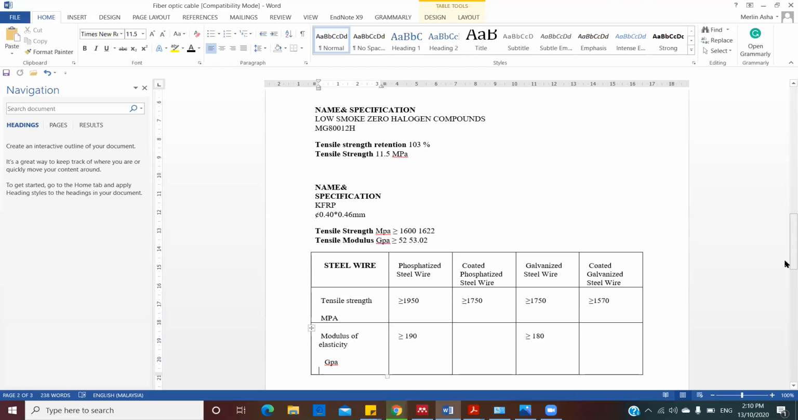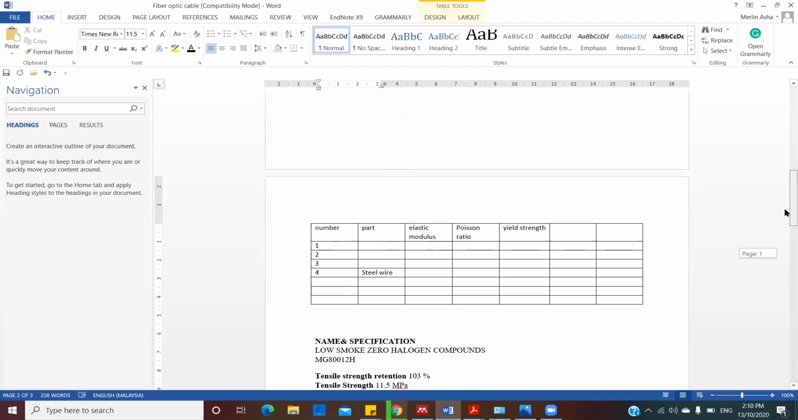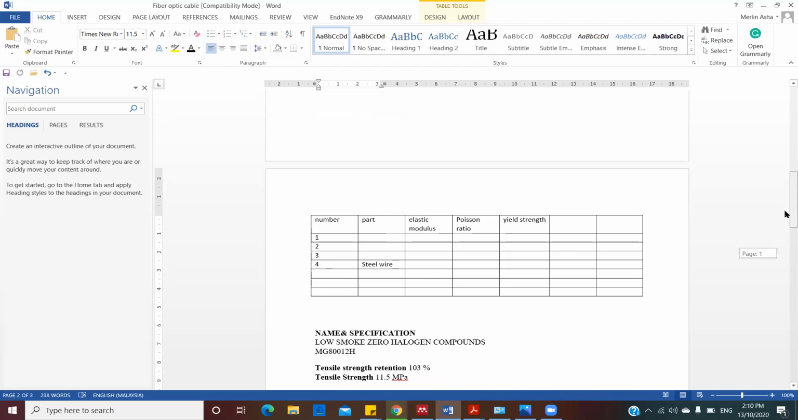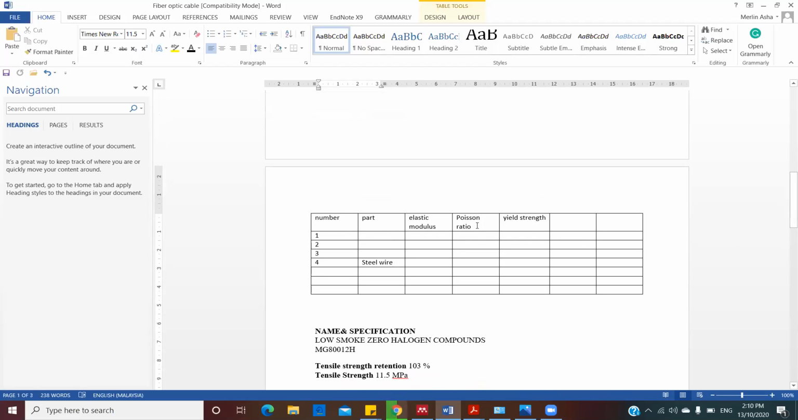Yes. Okay. Why steel wire? Why don't you put all of them in one table? Steel wire. I thought to show it separately because this is steel wire, sir, and this is the KFRP. I want to show percentage. Part one, what is that? Then what is the elastic modulus? What is the Poisson ratio for part one?